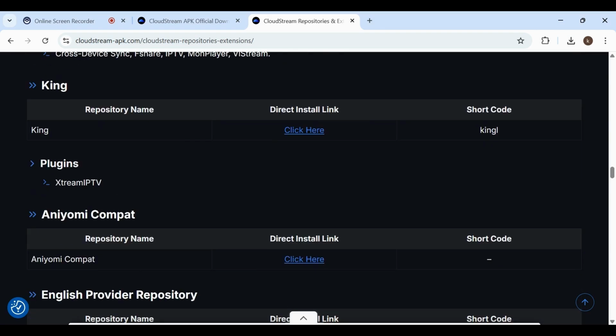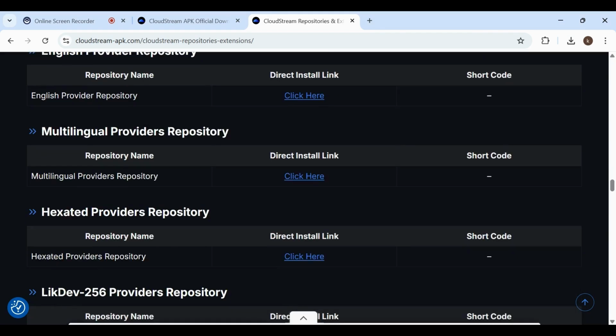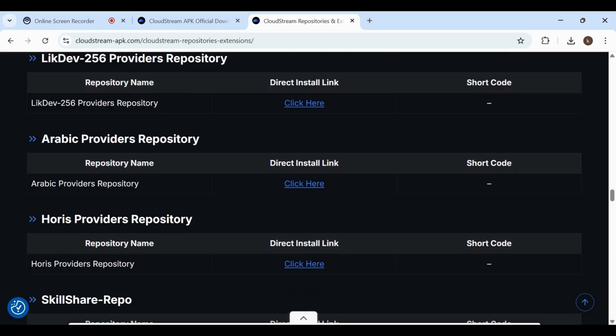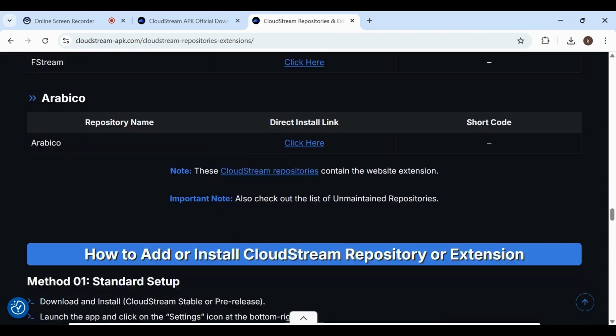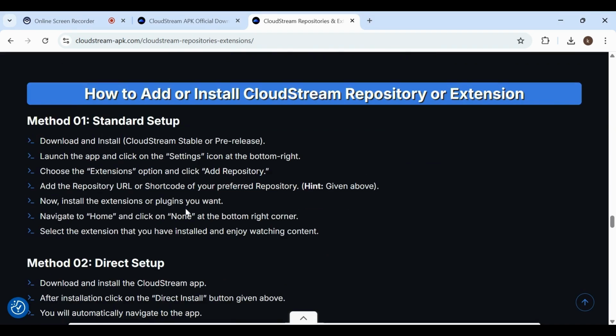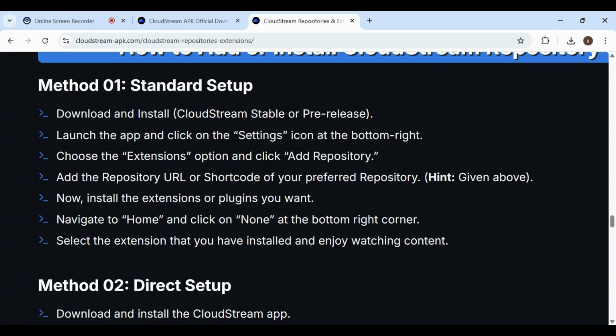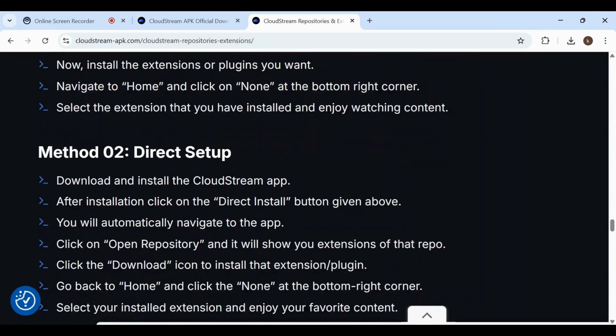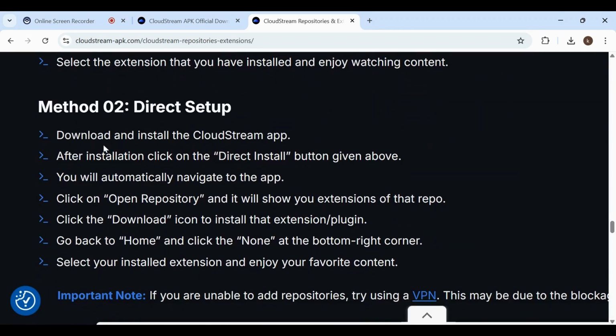Cloudstream will then connect to that repository and fetch its available extensions. After that, you'll see a list of new extensions appear. Browse through them and tap Install on the ones you want. The installation usually takes only a few seconds, and once it's done, the extension becomes active automatically. You can repeat this process for multiple repositories if you want a wider variety of sources.